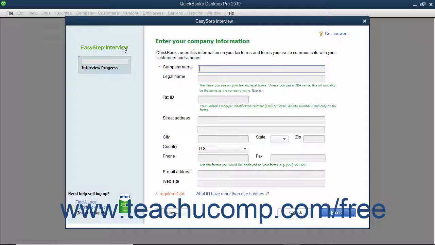www.teachucomp.com/free. In QuickBooks, you can also use the EasyStep interview to create a company file. You complete the EasyStep interview by entering information into different screens shown in the interview. After entering information into a screen, click the Next button to proceed to the next screen and repeat the process. After entering all questions in all the screens, click the Go To Setup button that appears to start using QuickBooks.